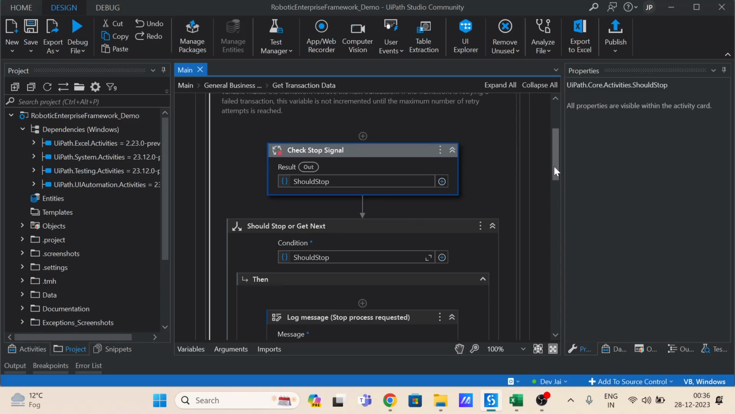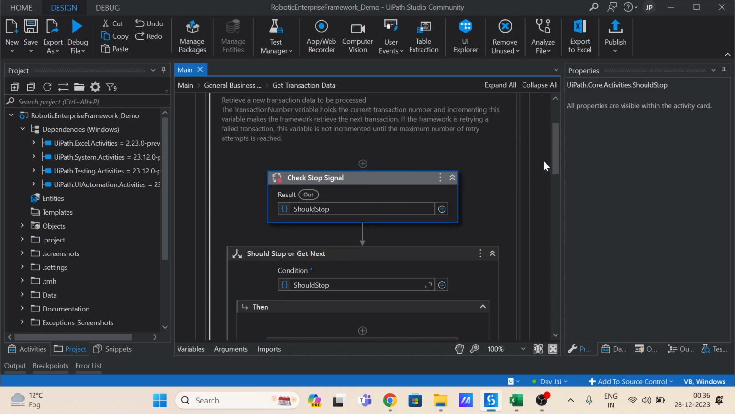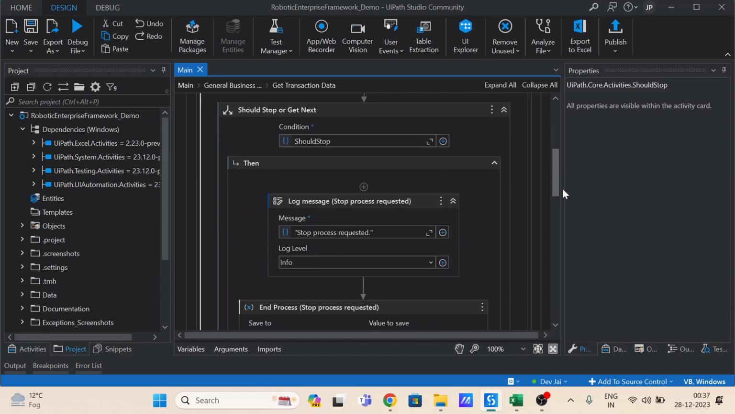Now here we use the Check Stop Signal, guys. We use this because if we publish this workflow in the Orchestrator and the user stops the job from the Orchestrator, our workflow should not get the transaction item anymore. It will check whether the stop signal has been given in the Orchestrator or not. If it's given, the workflow will stop there and then, so it will safely stop our ReFramework workflow. Now, ahead, we have an If activity over here.